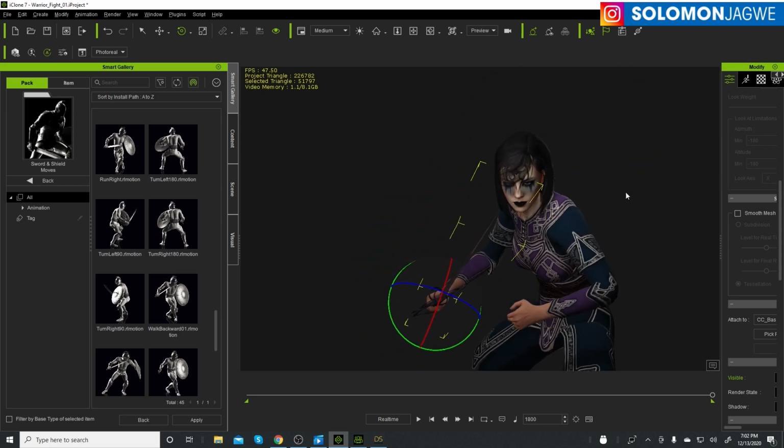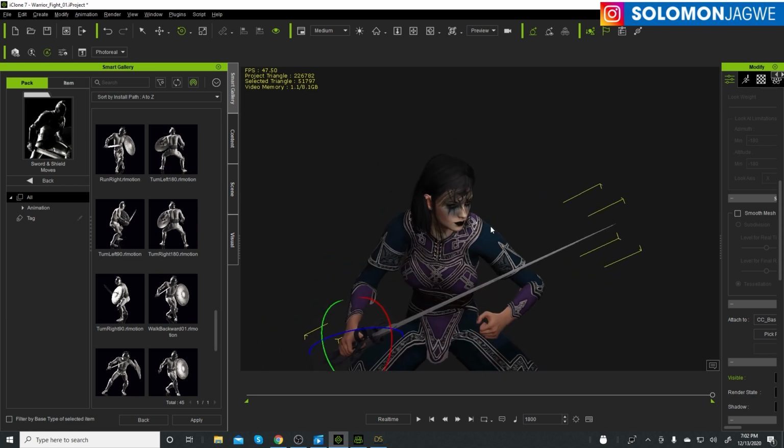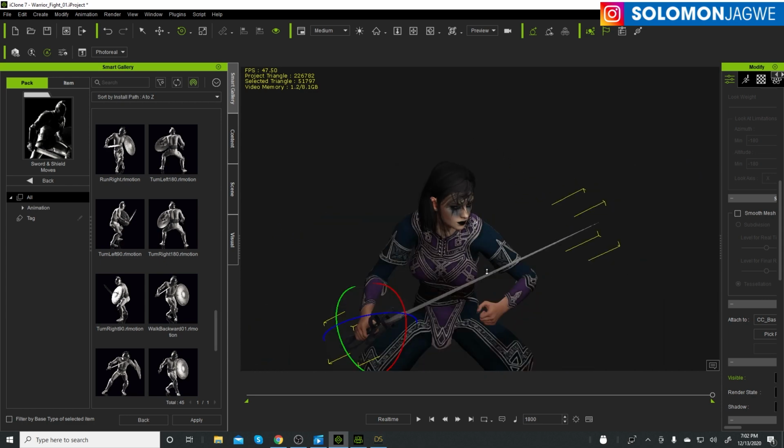And actually, I'm going to try to send this to Unreal as well as Unity and DAZ Studio to see how it all comes together.